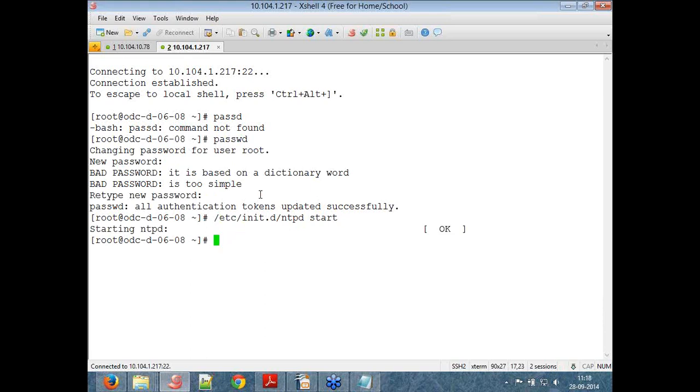There are many PPTs available on YouTube on this Eucalyptus software, on how to configure Eucalyptus.